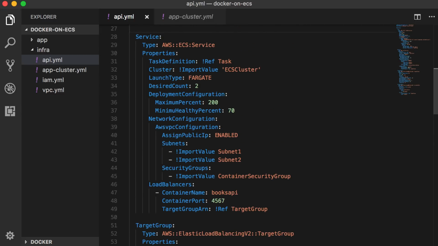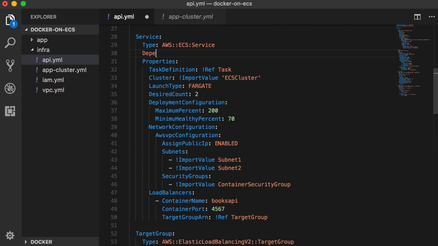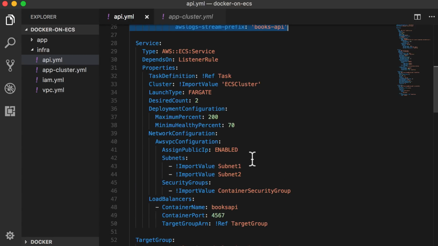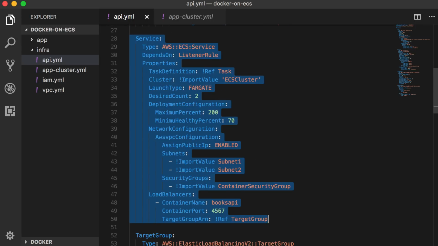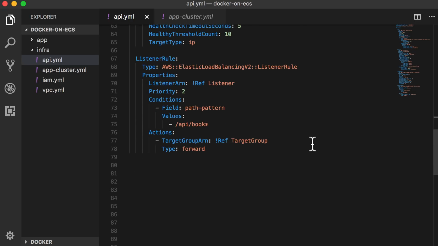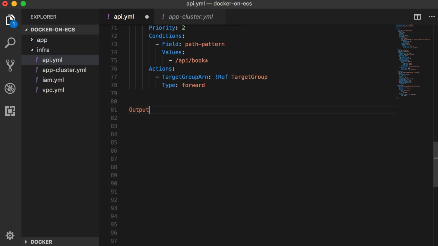Let's make a small change to the service to set a dependency on the listener rule so that the listener rule is created before creating the service. In this stack, we have defined the task definition for the containers, service to schedule the tasks on the cluster, load balancer target group for the container instances, and a listener rule specific to our application to forward the requests to the containers. Let's add just one output.